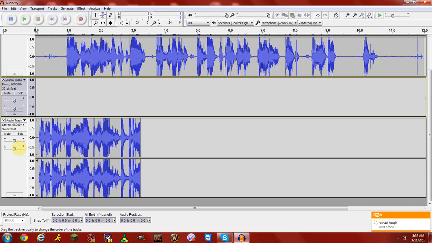Now, since we're in this area, these tools right here, what this basically does is it makes your track louder or quieter, but it also increases the bass. If you have a higher rating, your bass will basically increase. Lower rating, your bass will decrease and get quieter, obviously. I don't really use that much.